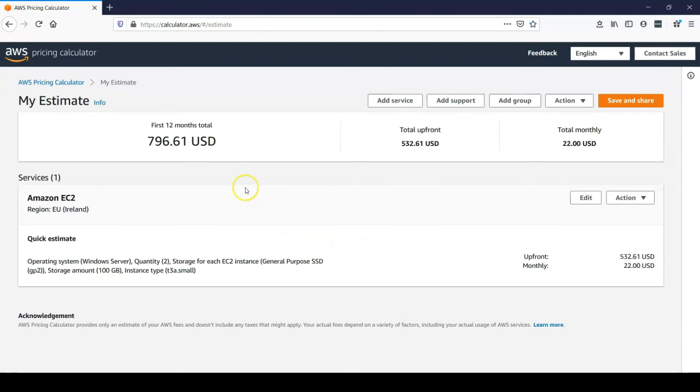Once you've added to your estimate, you'll see the first 12-month total cost of $796. If you had to do an upfront, you'll be paying $532.61, and the total monthly cost will be $22.